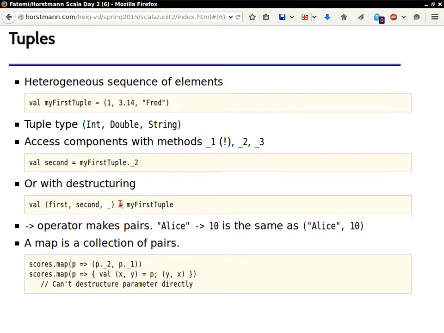It's like a wild card of some sort. So here we say, I want first to become the initial element, second to be the next one, and the underscore means I don't care about the others. So that's convenient, and generally I prefer to use the second form to take apart a tuple than the dot underscore 1, dot underscore 2. So when I can, I try that, but it doesn't always work.